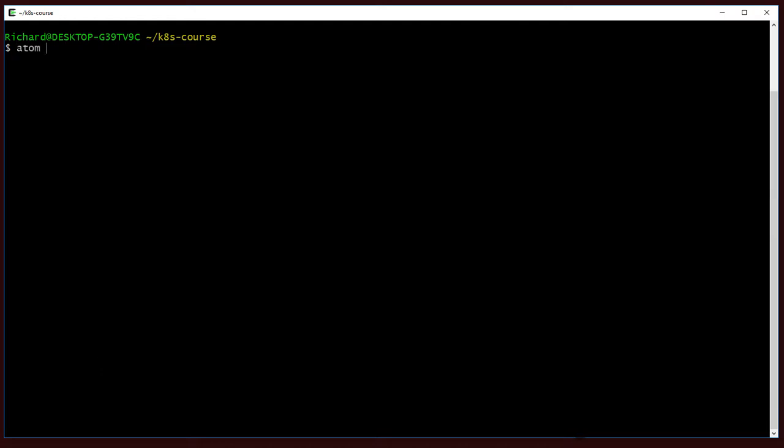And again, we can do this in any text editor you like. I'm going to call the file webapp-service.yaml. You can call it anything you want.